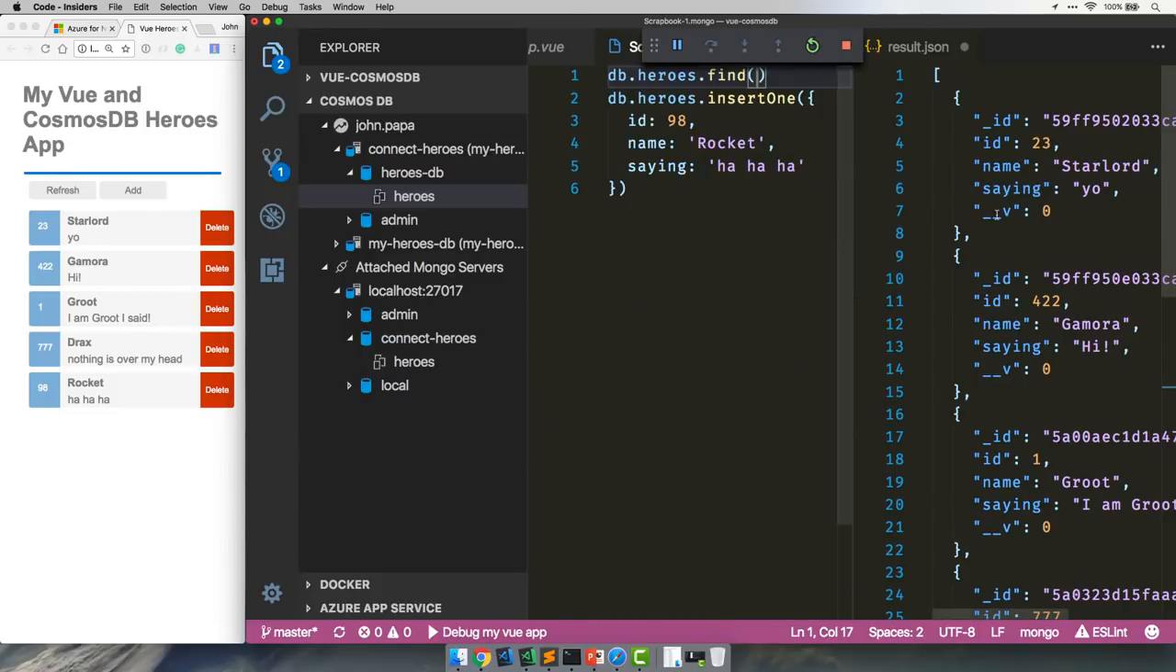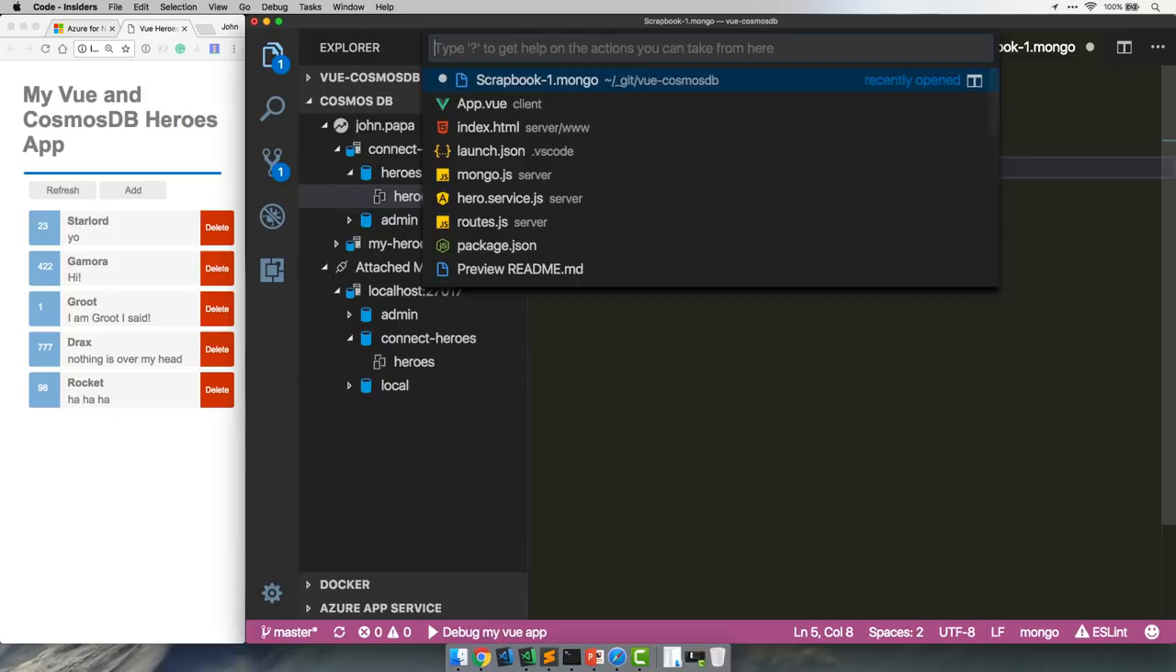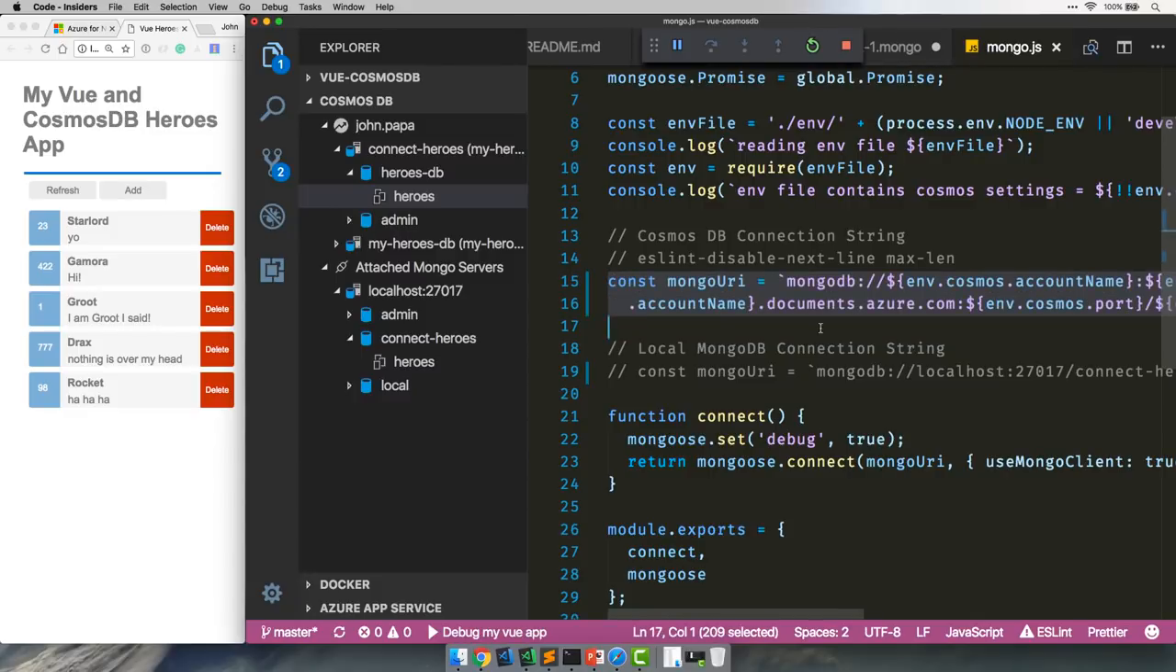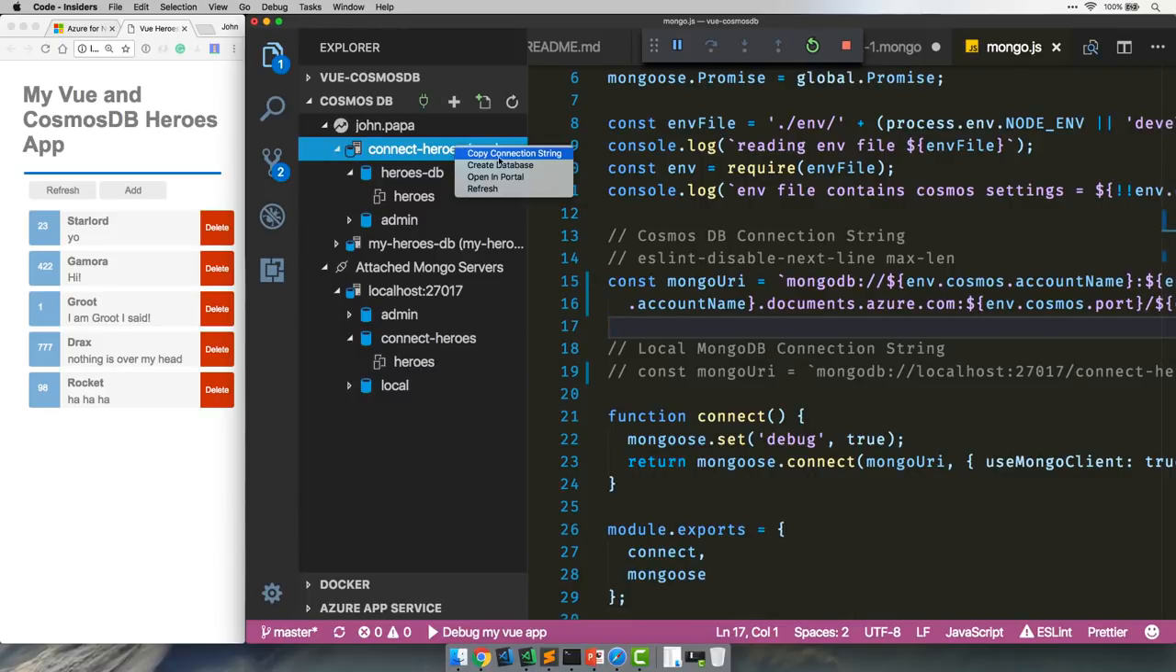We'll close a few of these windows here, and we'll go into our Mongo file. Notice we're using a local connection string right here. We're going to comment that out. Instead, we're going to use one that uses the connection string from Cosmos. How did I get that connection string? Well, we go up into the Cosmos DB extension, we right-click on the account, copy the connection string, and then we have all the data we need to paste into here.